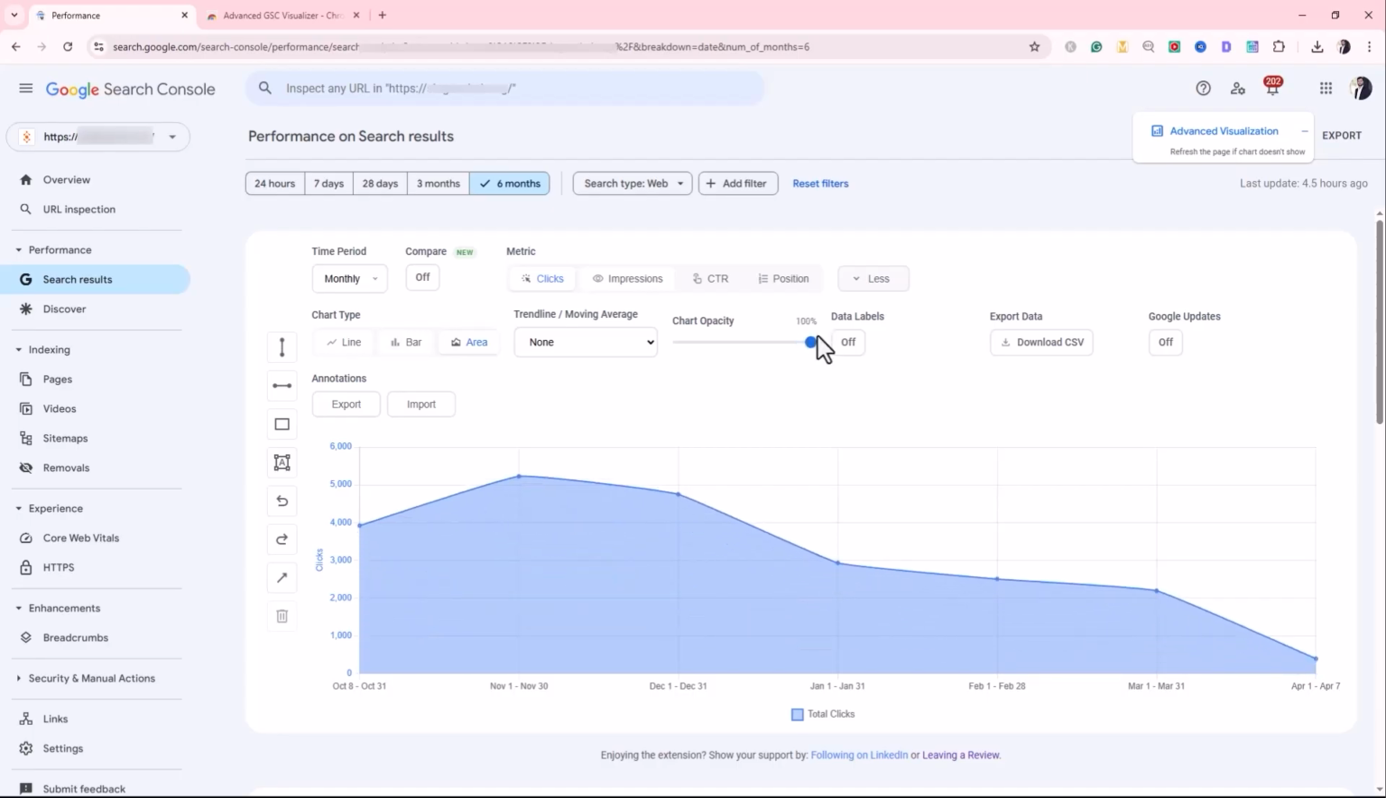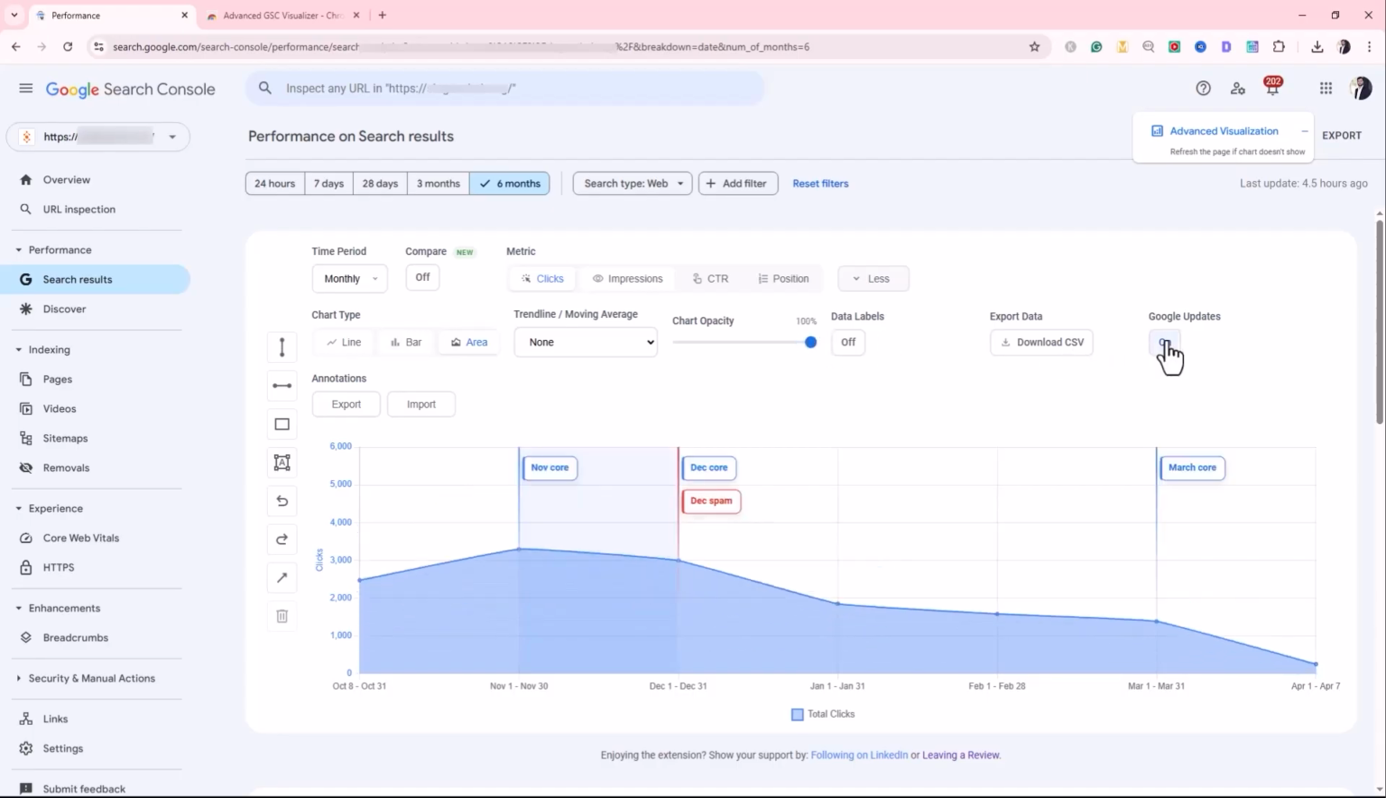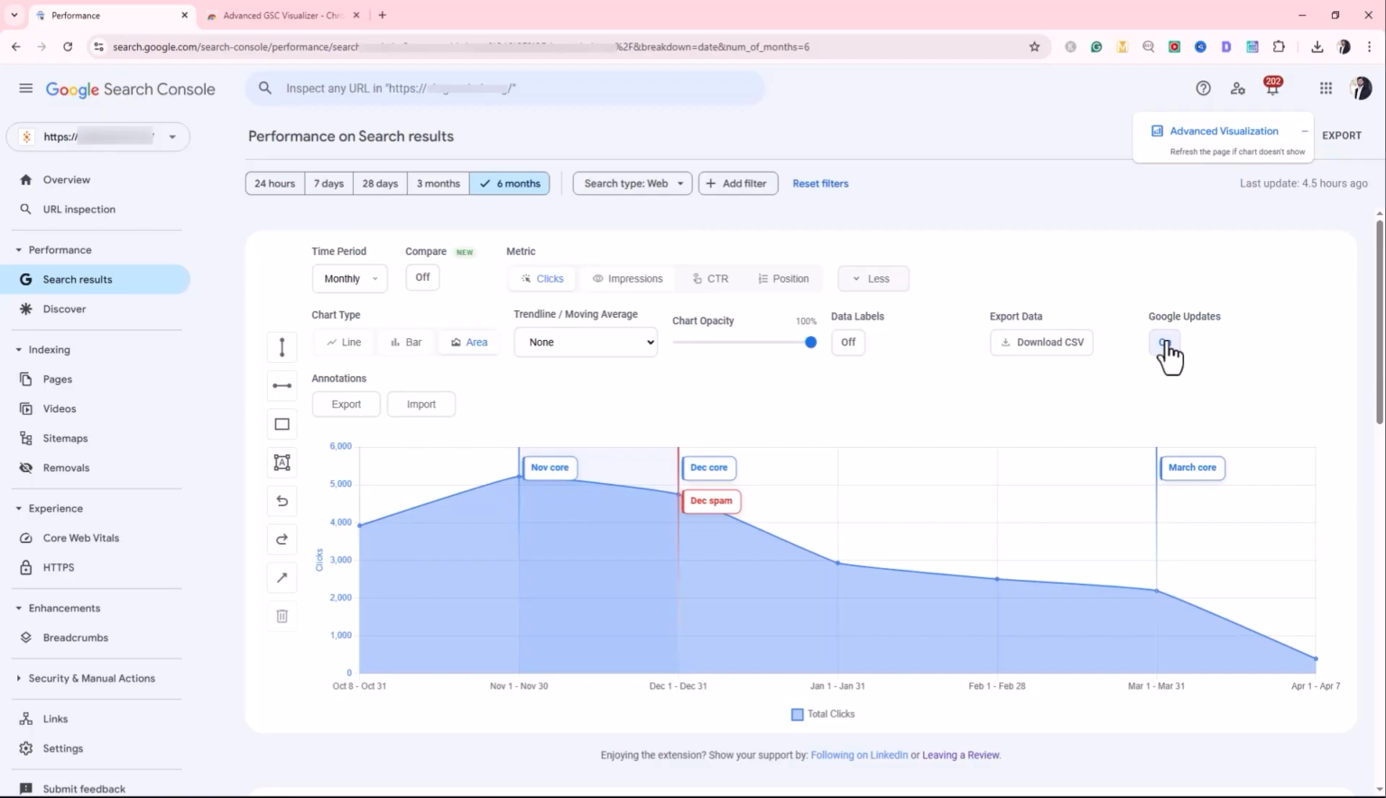You can also click on Google Updates to see if any algorithm update affected your rankings. So we can see for this data, this website got hit by March and December update and was stable during November update. Let's turn this off. You can download the data from here. Let's open it.